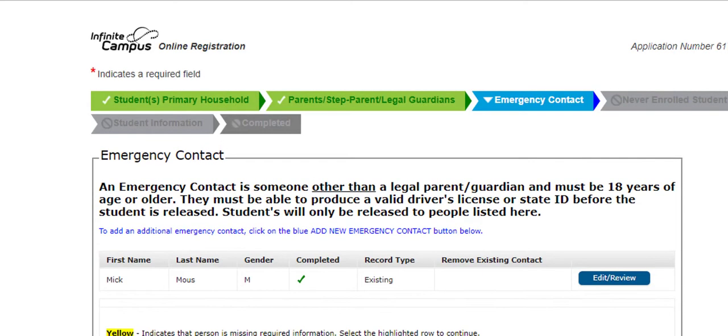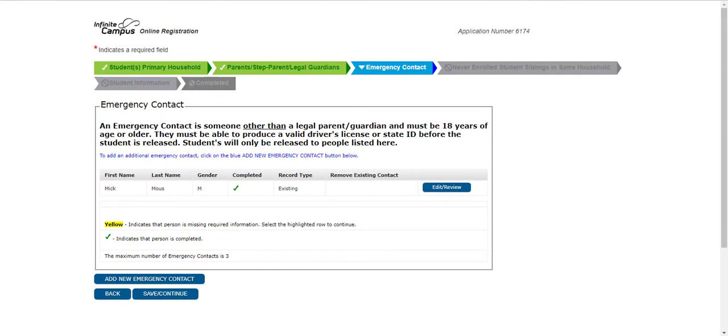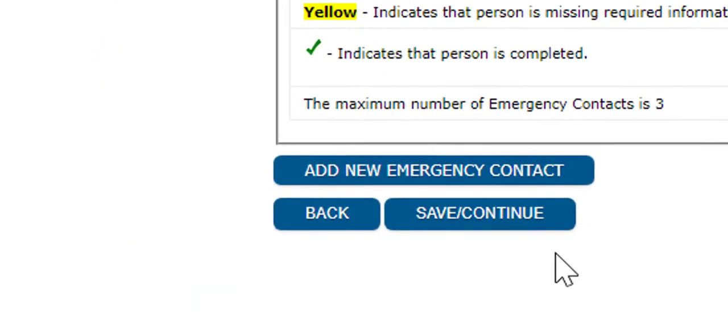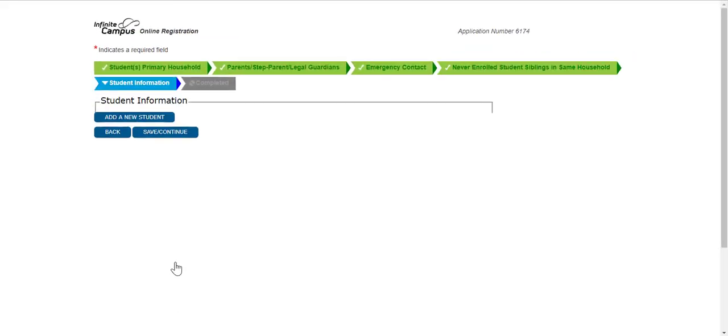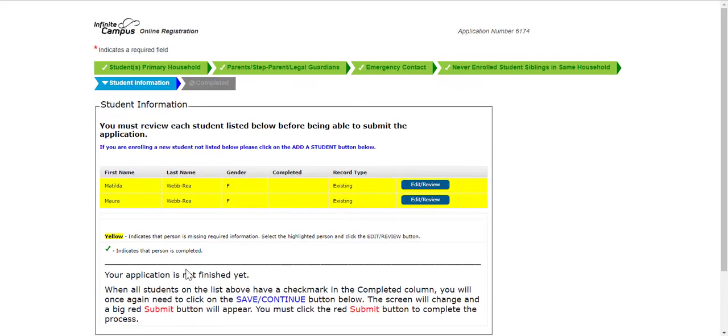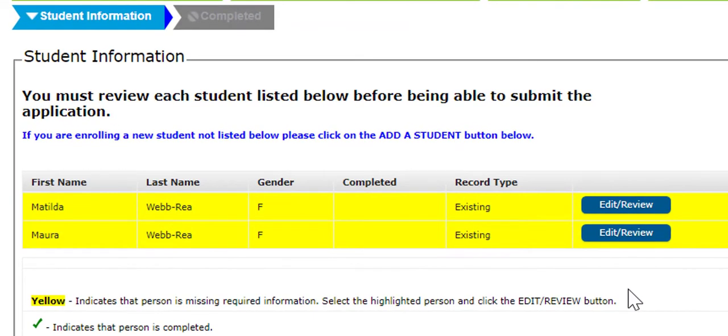If it's correct, press Save and Continue, and now that contact has been reviewed and is no longer yellow. We can click on Save and Continue to go to the next section. On the next menu, we notice the students whose verification needs to be edited or reviewed by noticing they're both highlighted yellow like the previous menus.